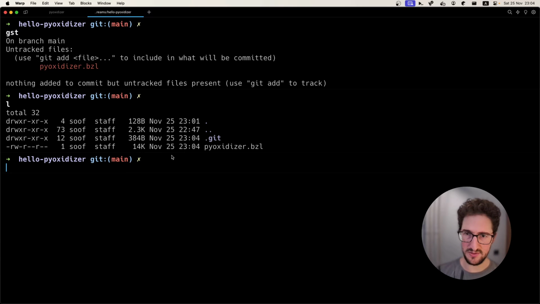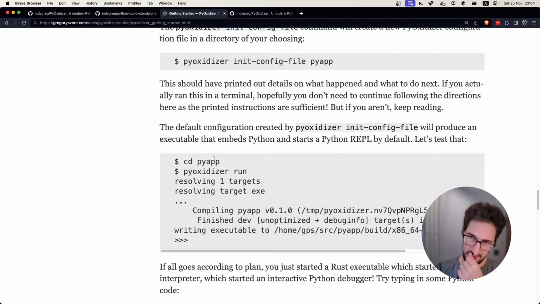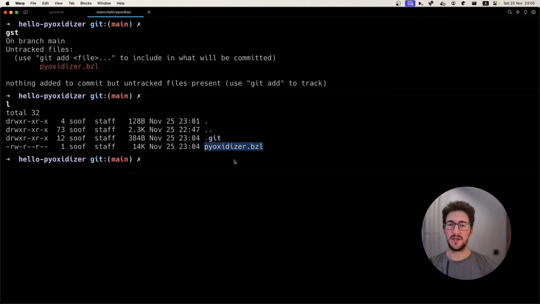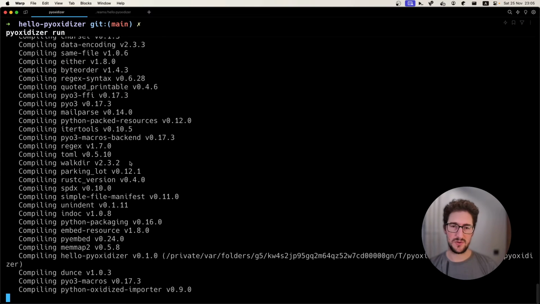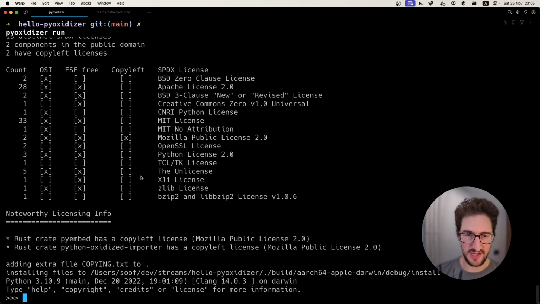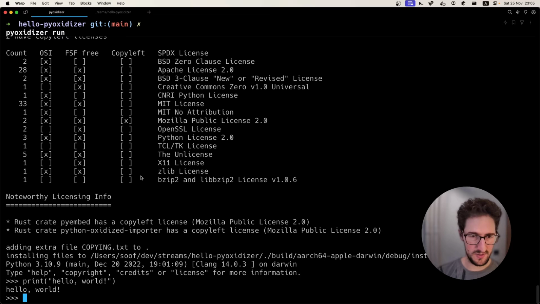We have nothing here though in terms of Python, so supposedly this should not work, or it will produce an executable that embeds Python and starts a Python REPL by default. Interesting. So that means when we call PyOxidizer run, it will also actually execute that. And we can now actually print hello world from our self-contained binary, which is nice.